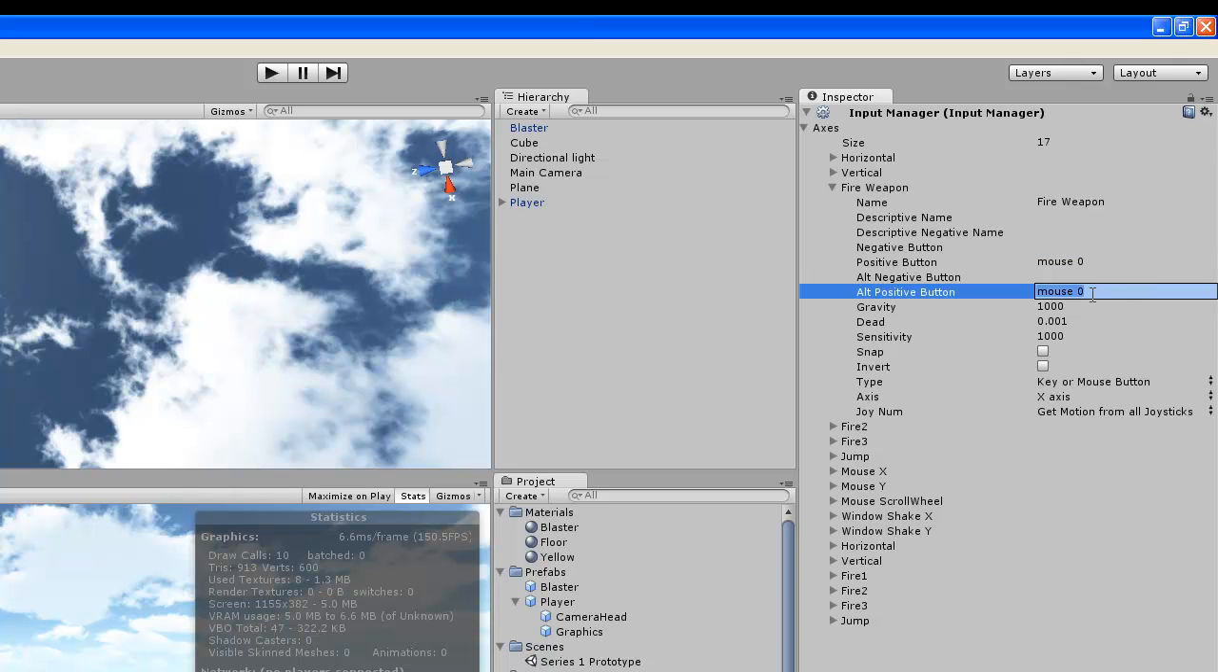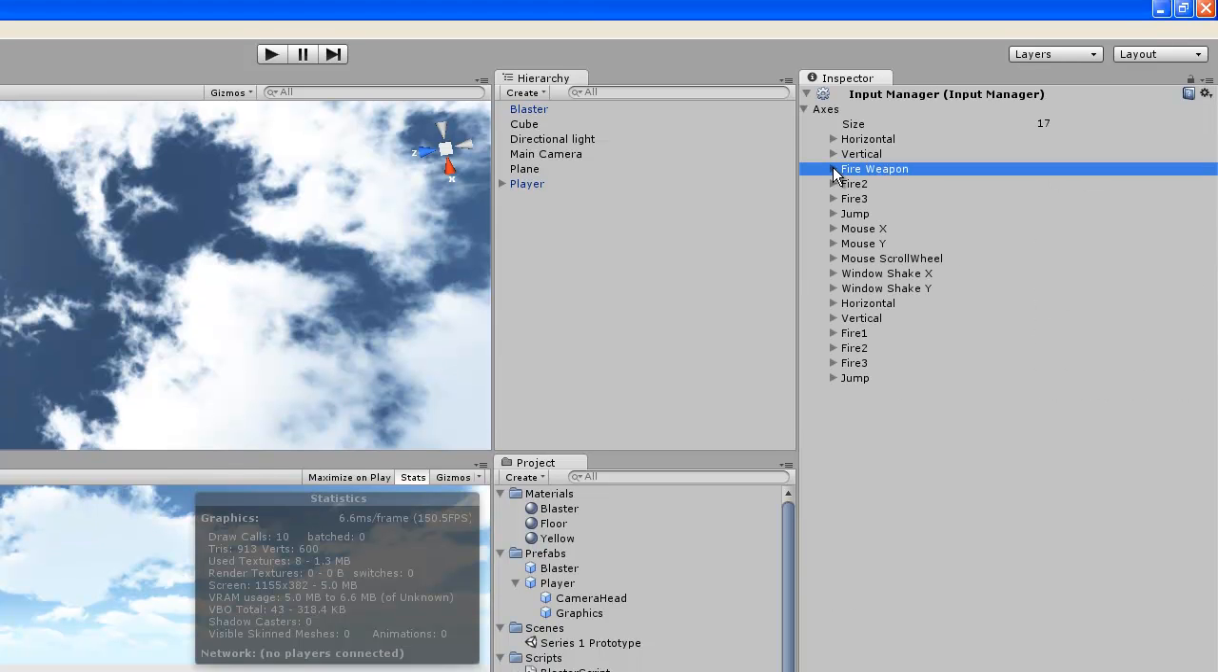And I'll get rid of the alternate button. The reason why I got rid of left control is because we'll implement crouching, well, it's actually fake crouching, later on in the series. And when we get to that, I'll explain that. Okay, so we have our fire weapon set up. Okay, that input is done.